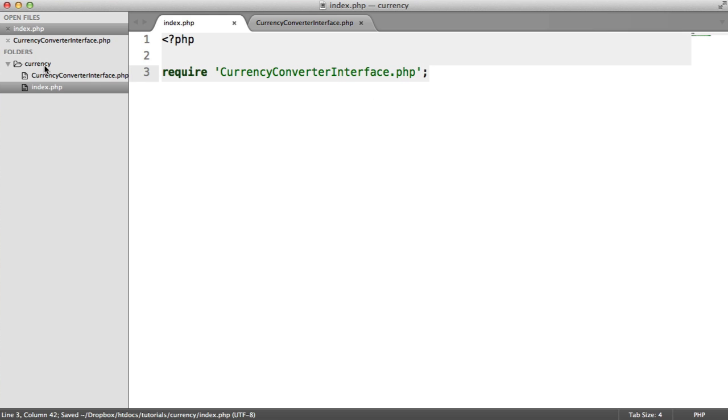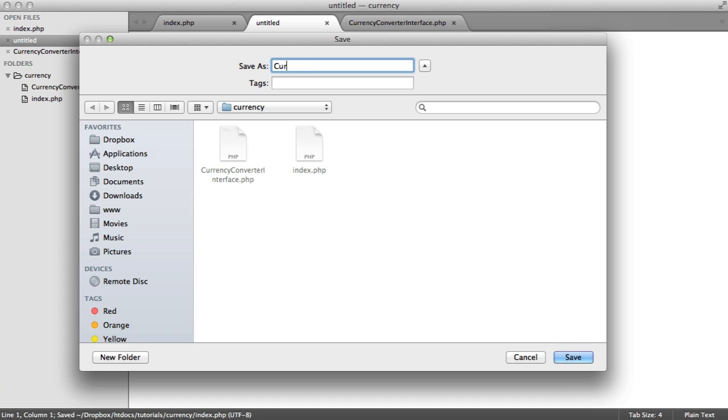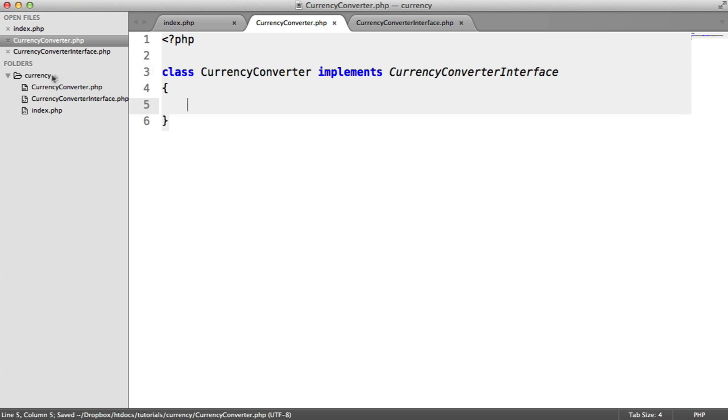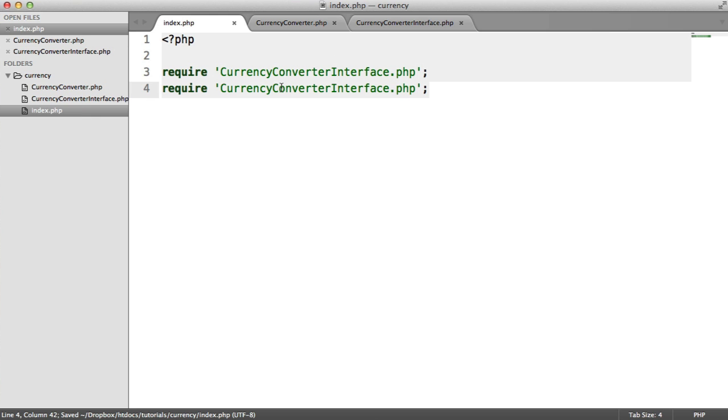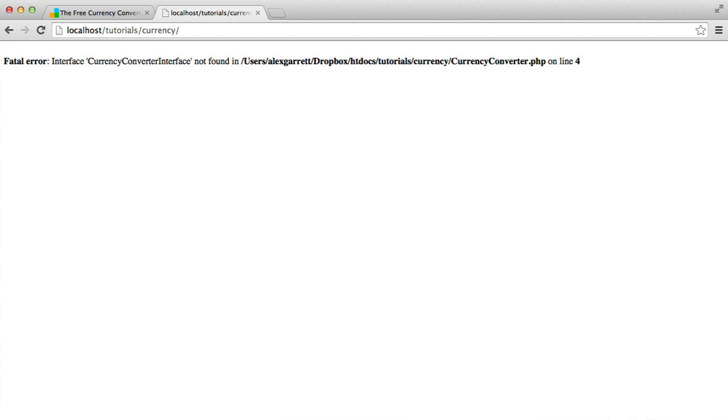And now let's actually create the class that we're going to be building, which contains the functionality. So that's just going to be called CurrencyConverter. And the class name is CurrencyConverter, obviously, and that's going to implement CurrencyConverterInterface. So what we're now going to do is on the index page, we're going to pull in CurrencyConverter.php, and you'll now see that we get an error. That's because that's not being found.